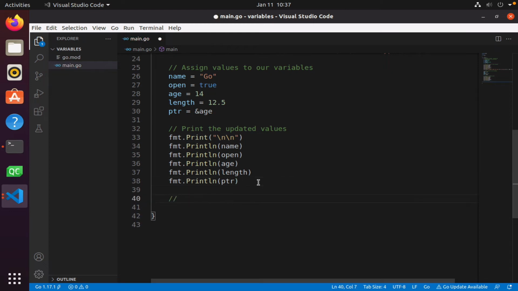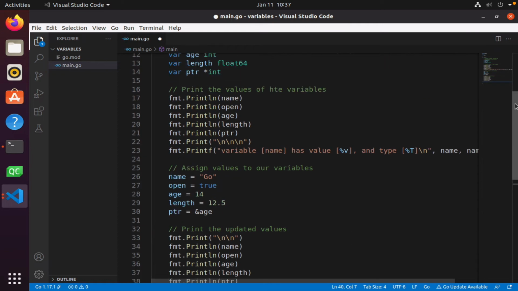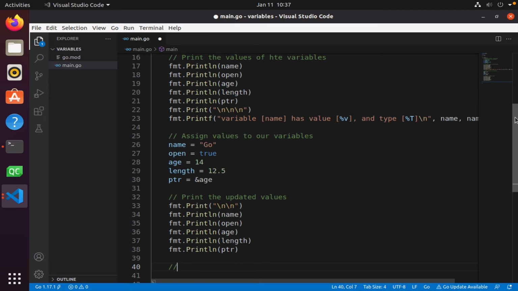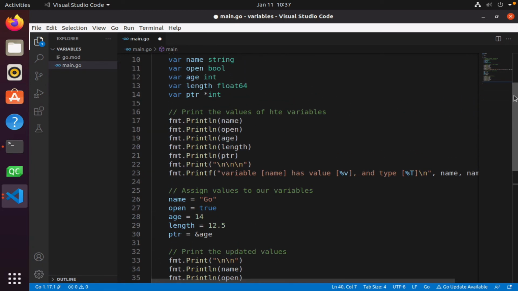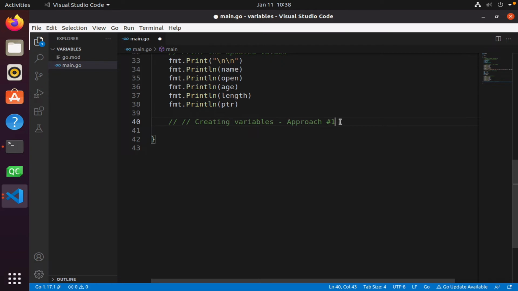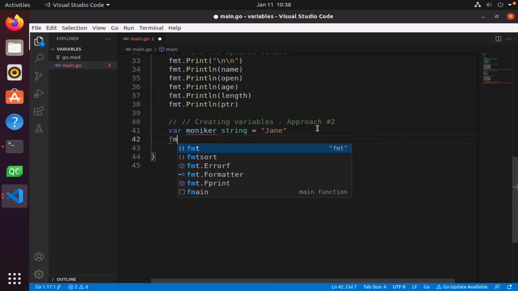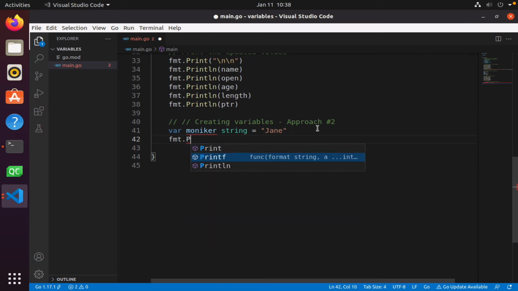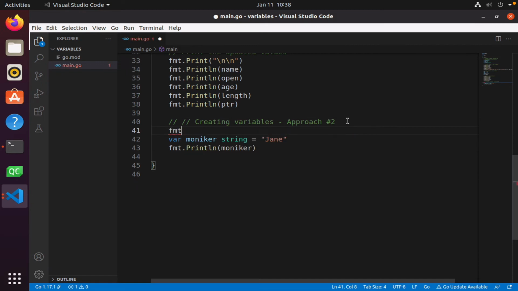Now you might be asking, can I create variables and initialize them at the same time? Yes, you can. So we will do approach number 2. Create variables, approach number 2. And so we can do something like var moniker. I could say string, and then I could say maybe Jane. Okay, once again, I'm not using it, so I could say fmt.Println moniker. Okay, let's put some space so that we don't get confused.